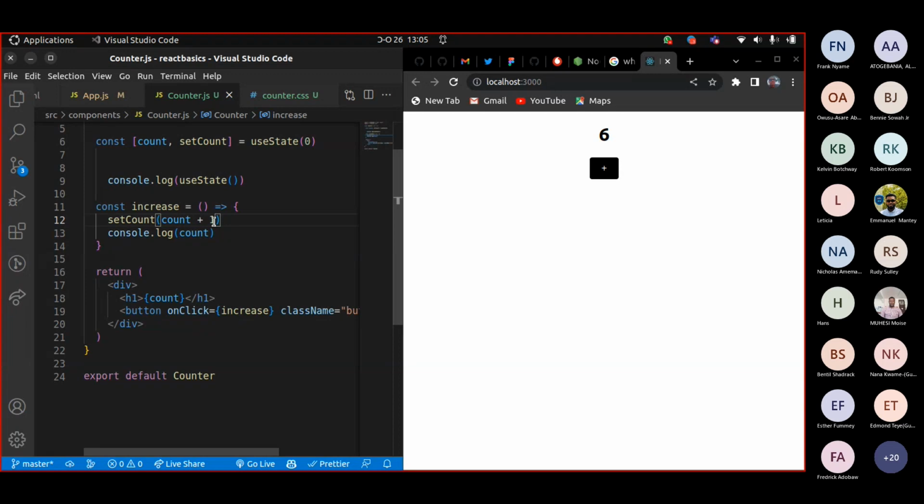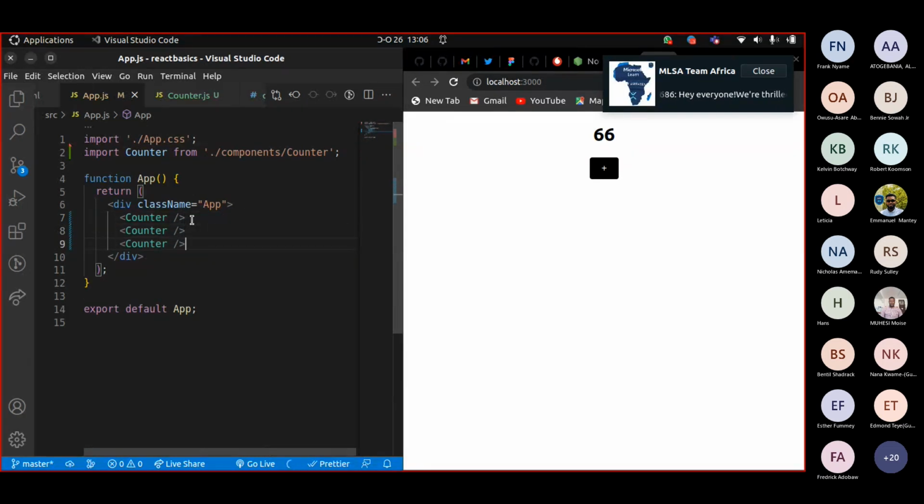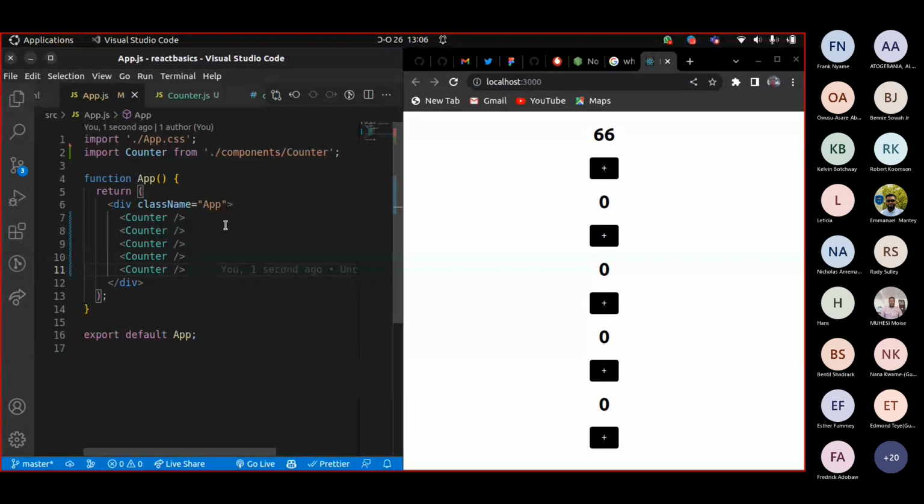So if I change this to 10, it should increase by 10. As you can see, it's increasing by 10, and so on. Okay, so now if we want to duplicate this or have like 5 instances of this component, we just come back here inside the app, and you just duplicate it. Now there's a shortcut to do this, but for some reason it's not working here for me, so I'm not going to use it. As you can see here, we've now duplicated it.